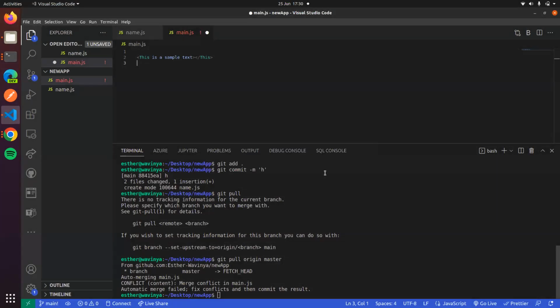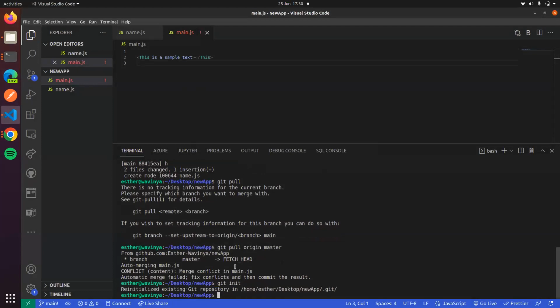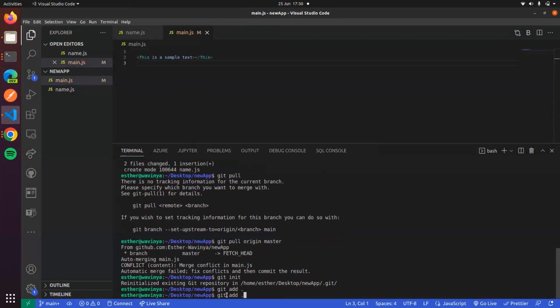After editing, you have to save your document first. Save it. And then you have to initialize it first. Git add. And then commit.